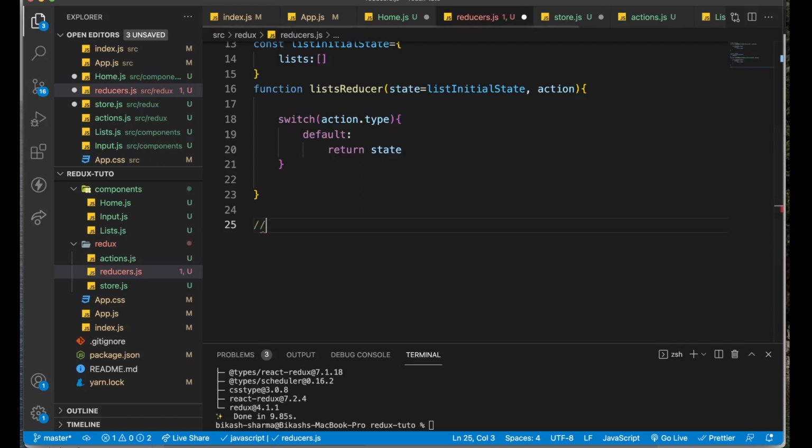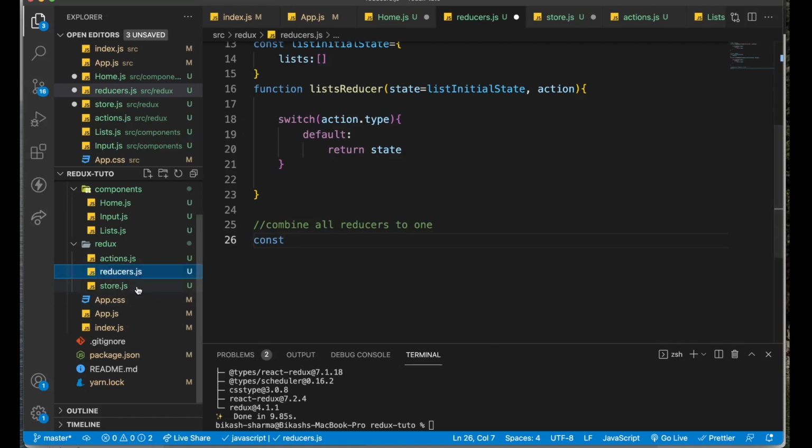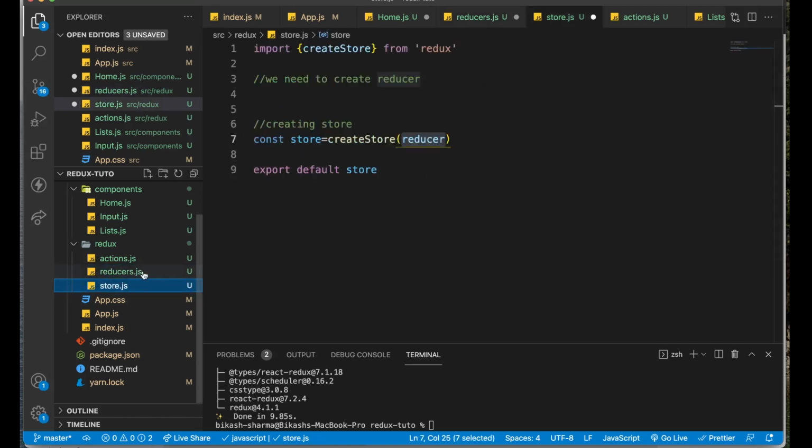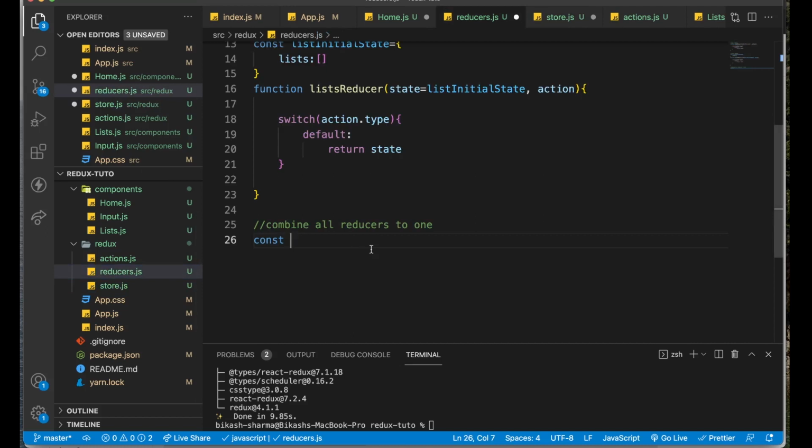So let's combine all reducers into one. For that we can call it what we have used here. So we want reducer. Let's just call it reducer. People call it root reducer, main store, whatever. Actually, you know what, it's good to call it root reducer. The name doesn't matter that much, but still. And we will be combining them, just combining.